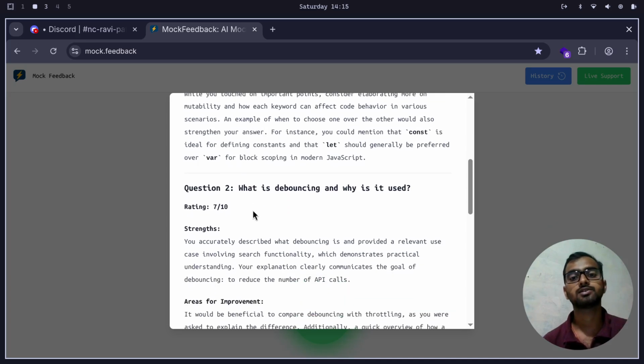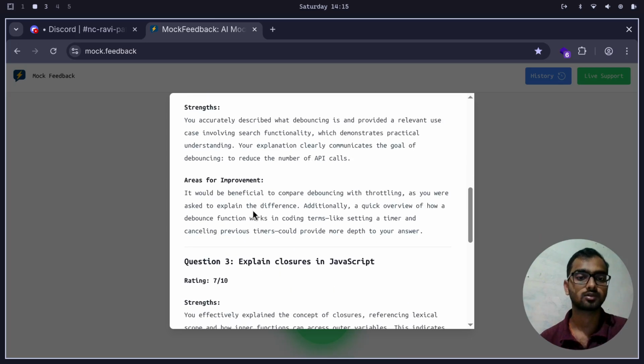And for debouncing and why it is used, I have gotten a rating of 7 out of 10. Talking about my strengths, it says you accurately described what debouncing is and provided a relevant use case involving such functionality, which demonstrates practical understanding. Your explanation clearly communicates the goal of debouncing to reduce the number of API calls.